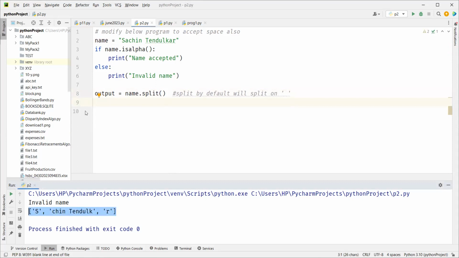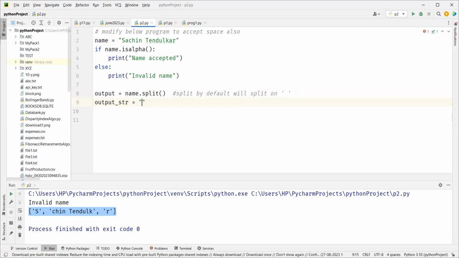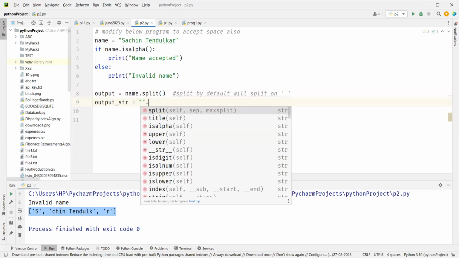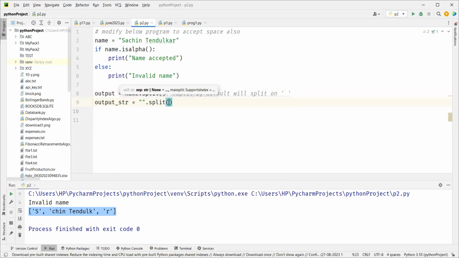Now I need to join this. To join again, you have to say output str, because first output is a list. I have to convert that list into a string now. So I'm going to say this, dot, this is also a string, right? With nothing, no space in between. Now we need to join them.